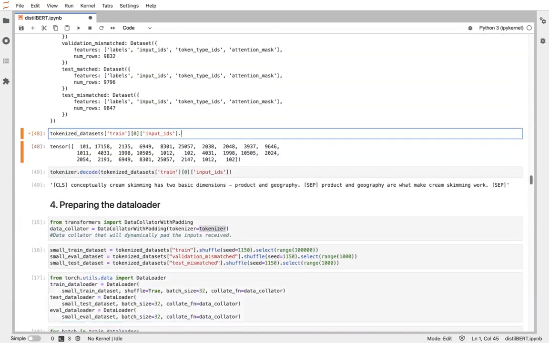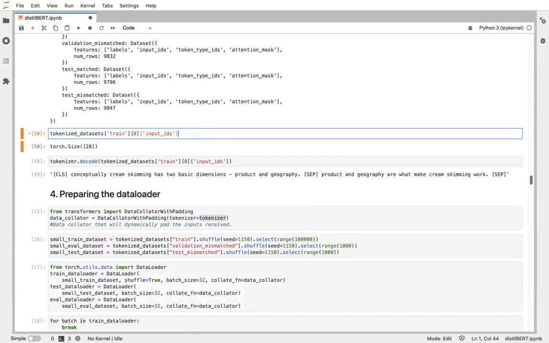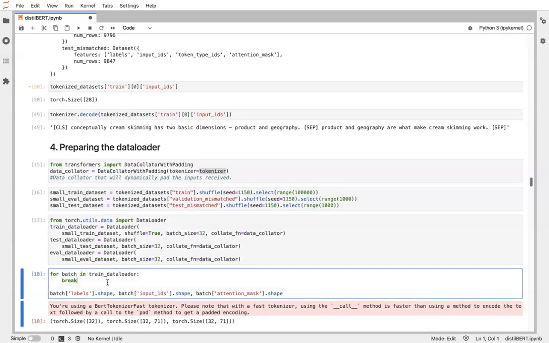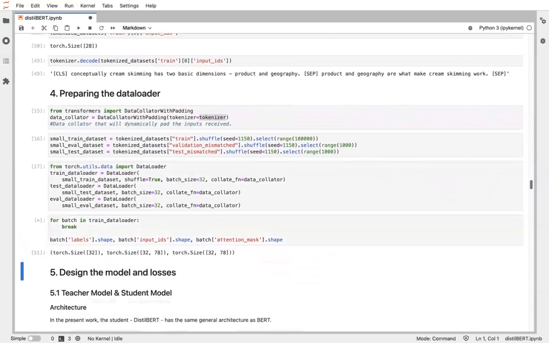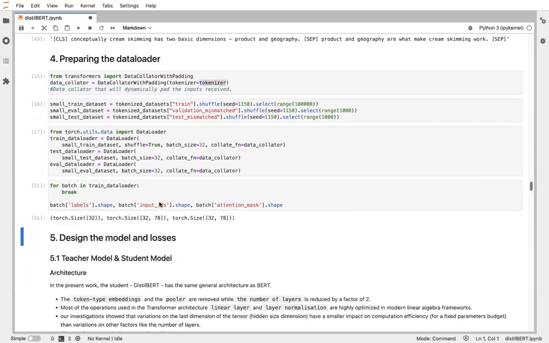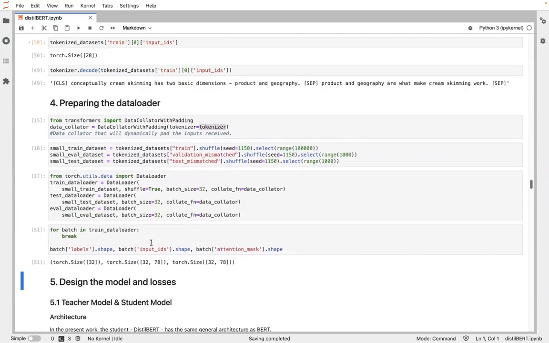So then they're going to pad for us. If I check this one, the shape is only 28, right? But after we put in the collator with padding, and then we check the training loader, you can see the shape from 28, the maximum that they have is 78. They try to pad for us.